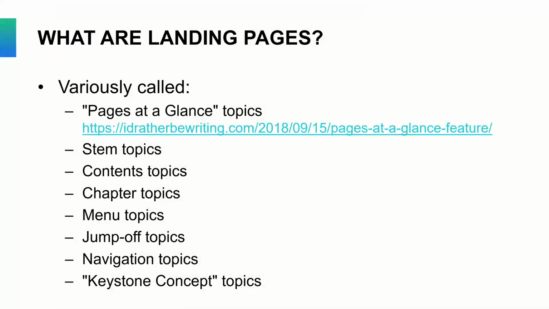Okay, what are landing pages? Well, Jennifer mentioned how important they are. Often the first things that people see when they enter our documentation, and that's true.